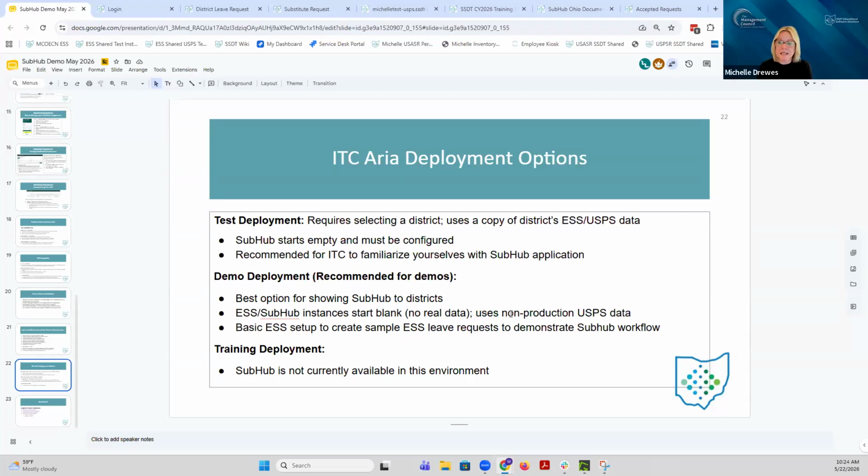But I believe it uses our generic USPS data for the USPS instance, I'm pretty sure. So you could pull subs in from that generic USPS, basically what I was showing you guys today, and populate the subs in SubHub with that. But you do have to do some setup in ESS. We don't have a generic database that you guys can use for ESS. We've never had the chance to set that up. So if I'm wrong on that, let me know.